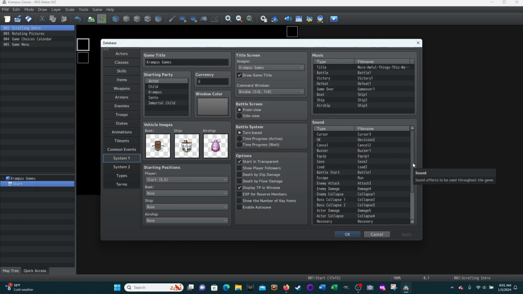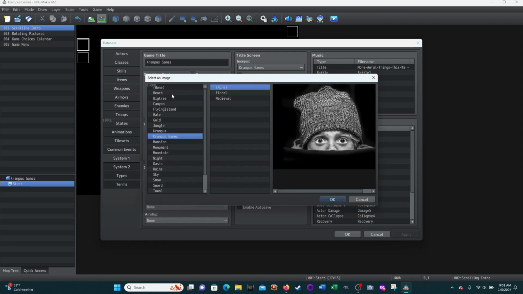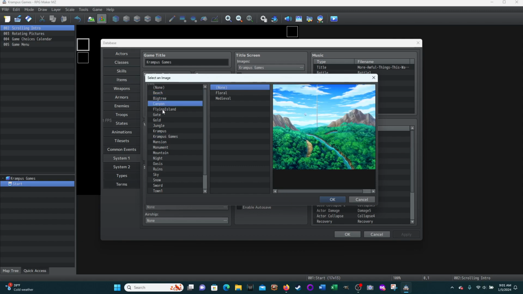System 1. Now this is where, if you've never experimented with it, like I had never experimented with it before because I never really worked on a game per se to deploy, this is where you change your title screen image. So it says System 1, title screen, images, and you just do your pull down and you can choose from your available options. Like these are all default, right?